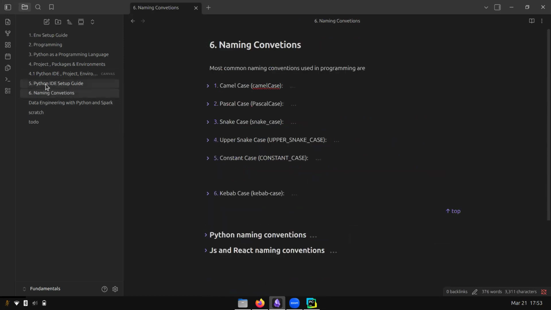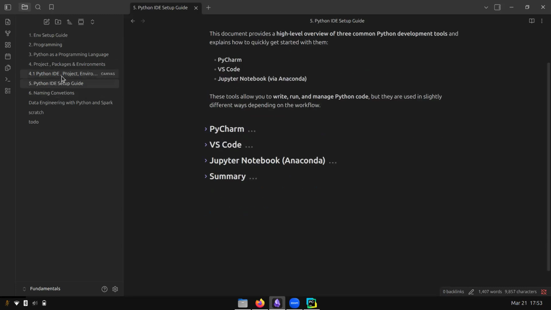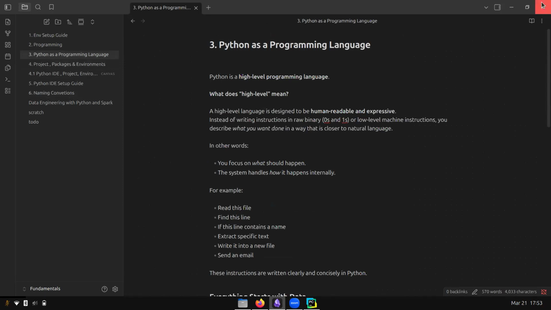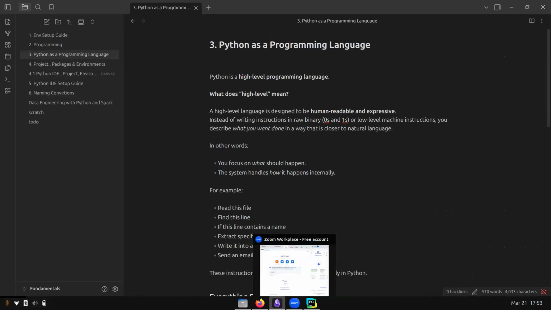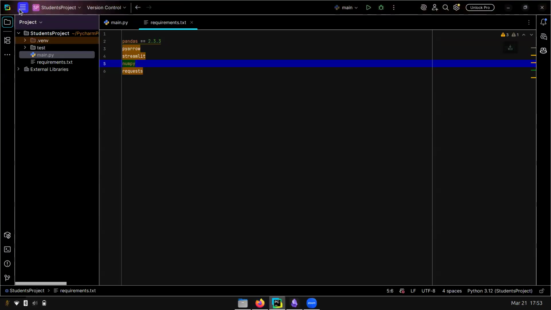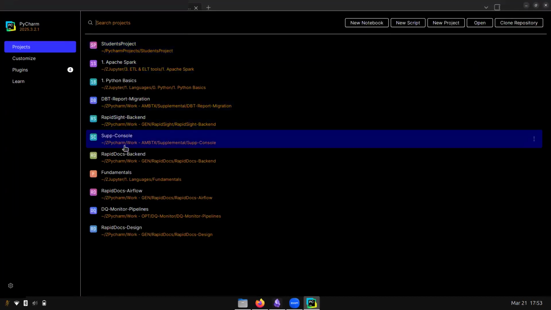Good. Naming convention. You can skip this naming conventions part. If you are interested, just go over it. Python IDE setup guide, complete Python IDE project environment. Yes. Good. With that, we completed the fundamentals. Now we will start Python basics.